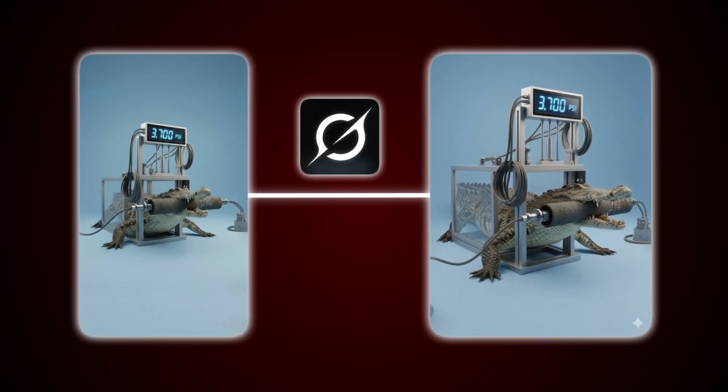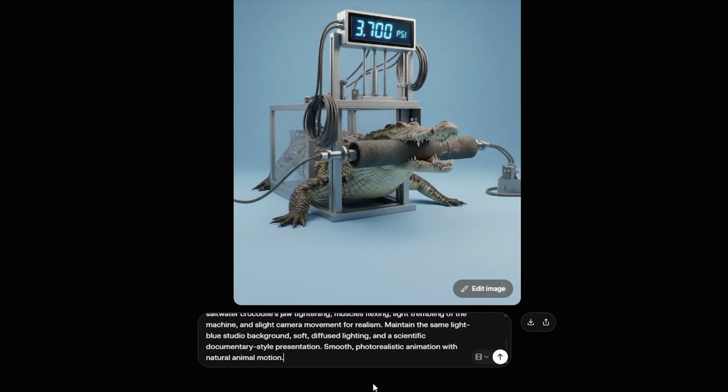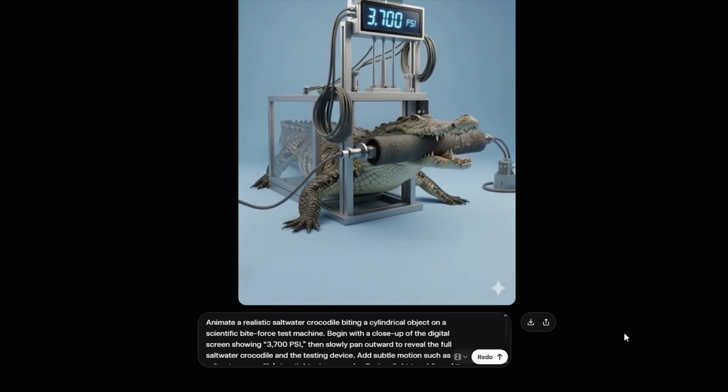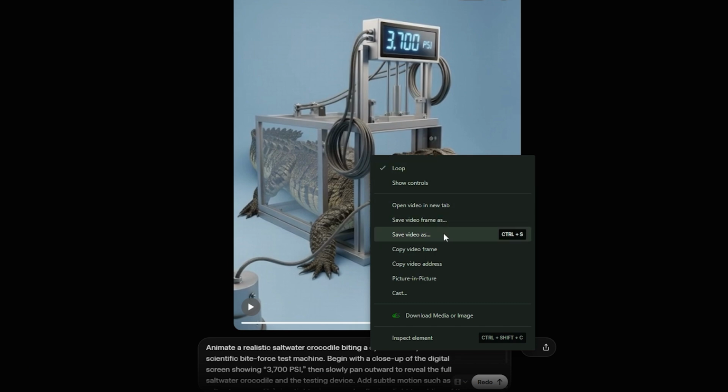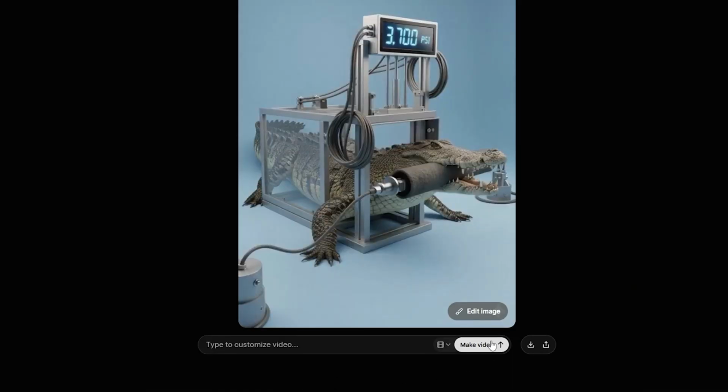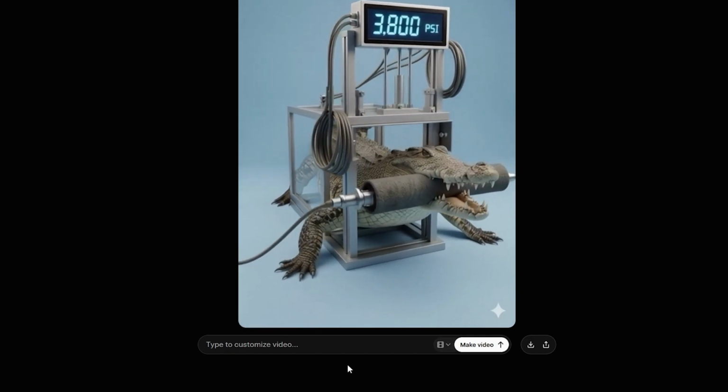Next, static images are turned into dynamic videos using an image-to-video generator. Custom motion prompts control realism, and clips can be extended smoothly by continuing from the last frame. Perfect for longer videos or shorts.